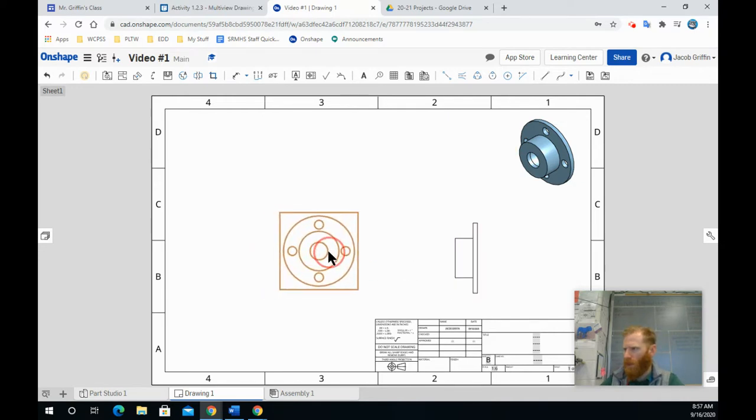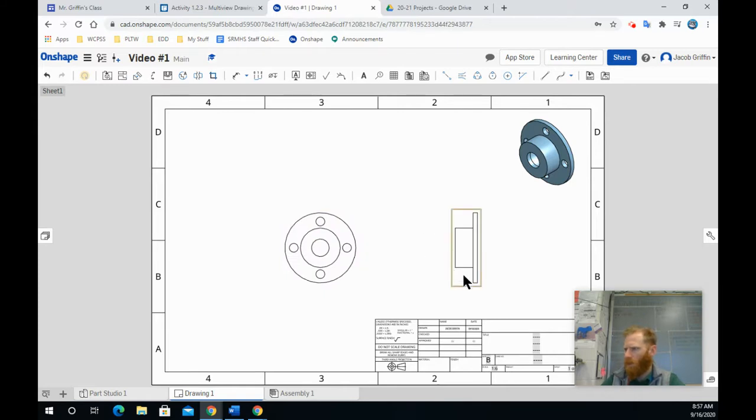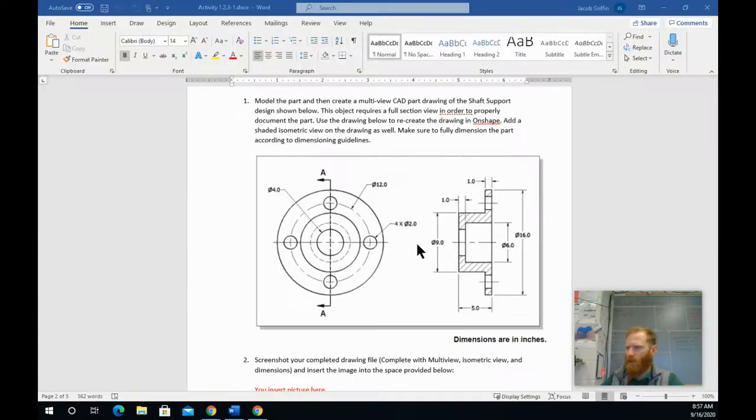We can move these around if we don't like where we originally planted them. The one next to it will snap to it. But you'll notice a quick difference in this right side view and the right side view from our assignment. It has a lot more lines within it, right?